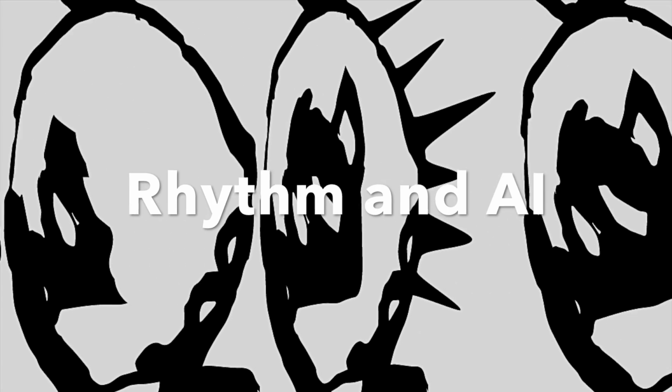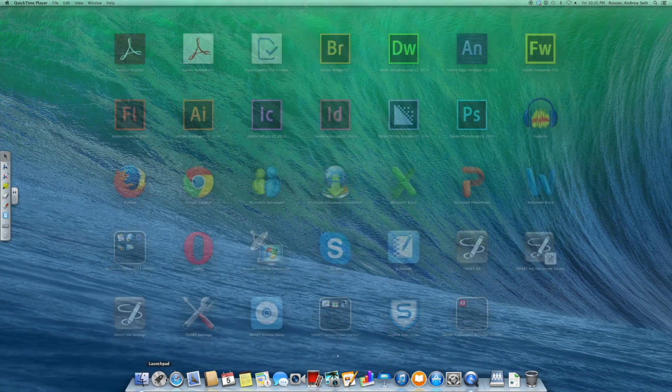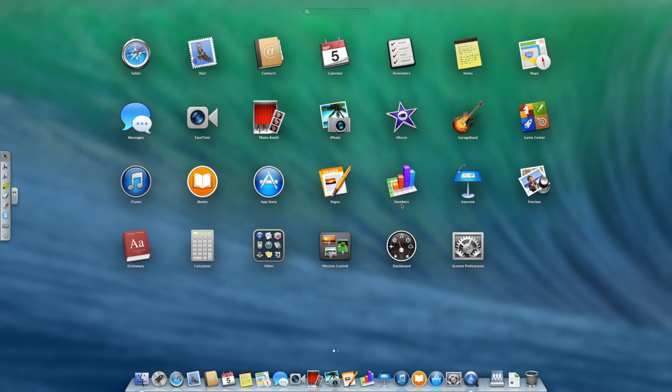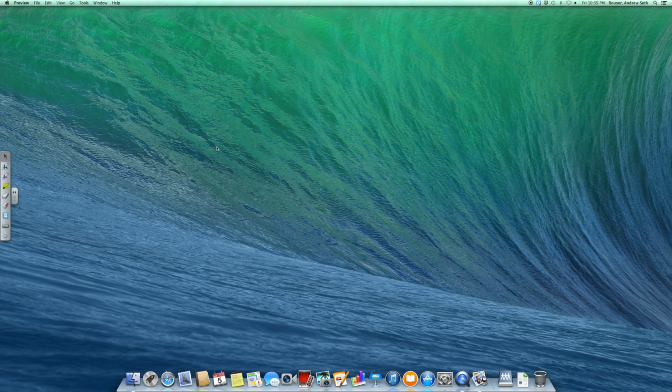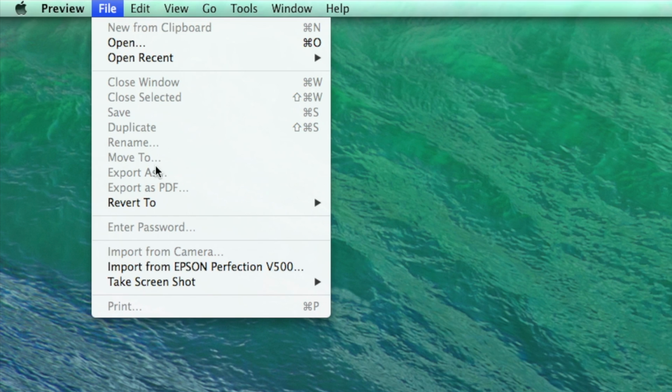This video will cover create a rhythm design for Arts 101 2D design using Adobe Illustrator. Begin by placing your drawn motif onto the scanner bed and closing the cover. Then find the application called Preview. Under the File menu, choose the option Import using the scanner.